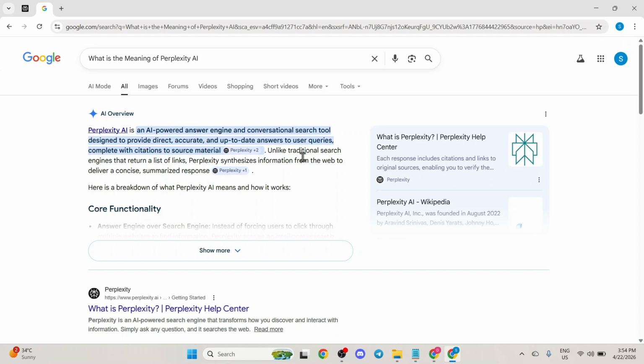As you can see, Google's AI overview appears at the top, defining Perplexity as an AI-powered answer engine and conversational search tool designed to provide direct, accurate, and up-to-date answers. It also notes how the tool provides citations to its source material, which is a key feature of its functionality.